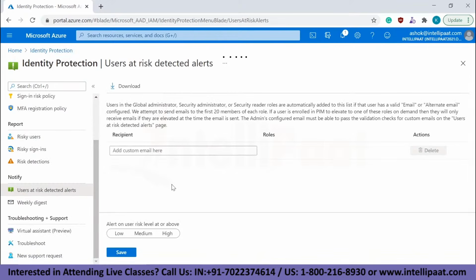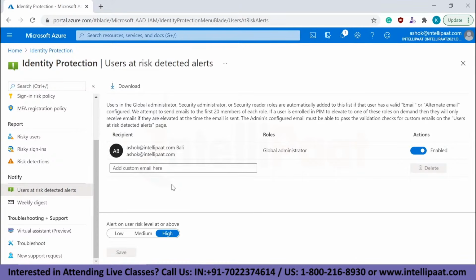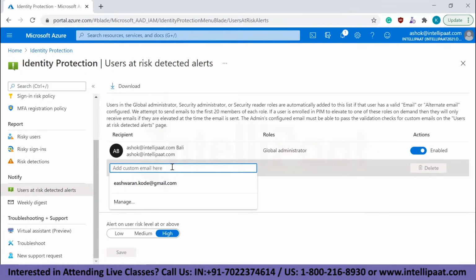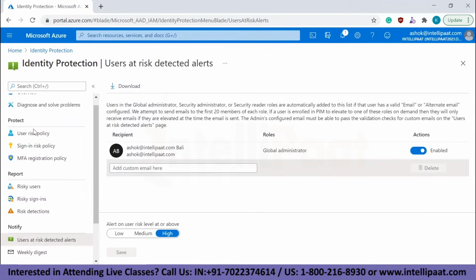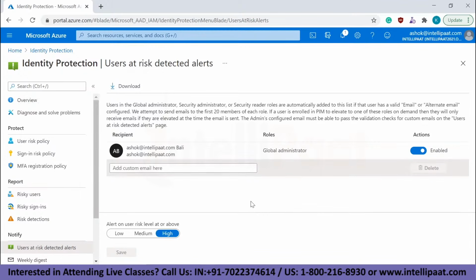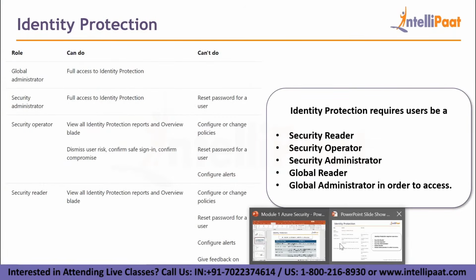You can also set up notifications to the users related to the risks which got detected. You can put in a custom email over here. Let's say you want to notify your user, whoever that is. You can add them, and they'll get a mail whenever a new risk is detected. So these are the options: one is the policies, one is the reports, and one is the notification which you get through mail if you have set it up. Okay, so I think you understood identity protection. Let's go back to the PPT.